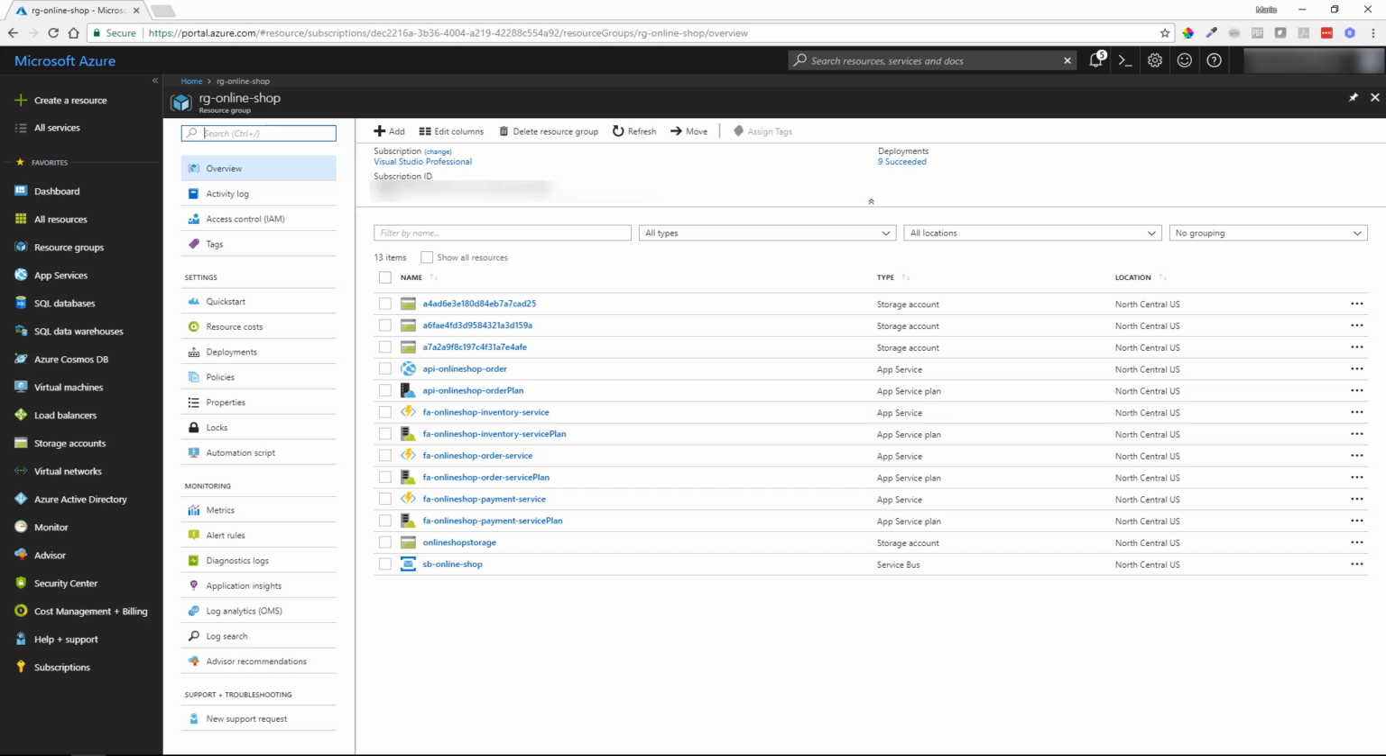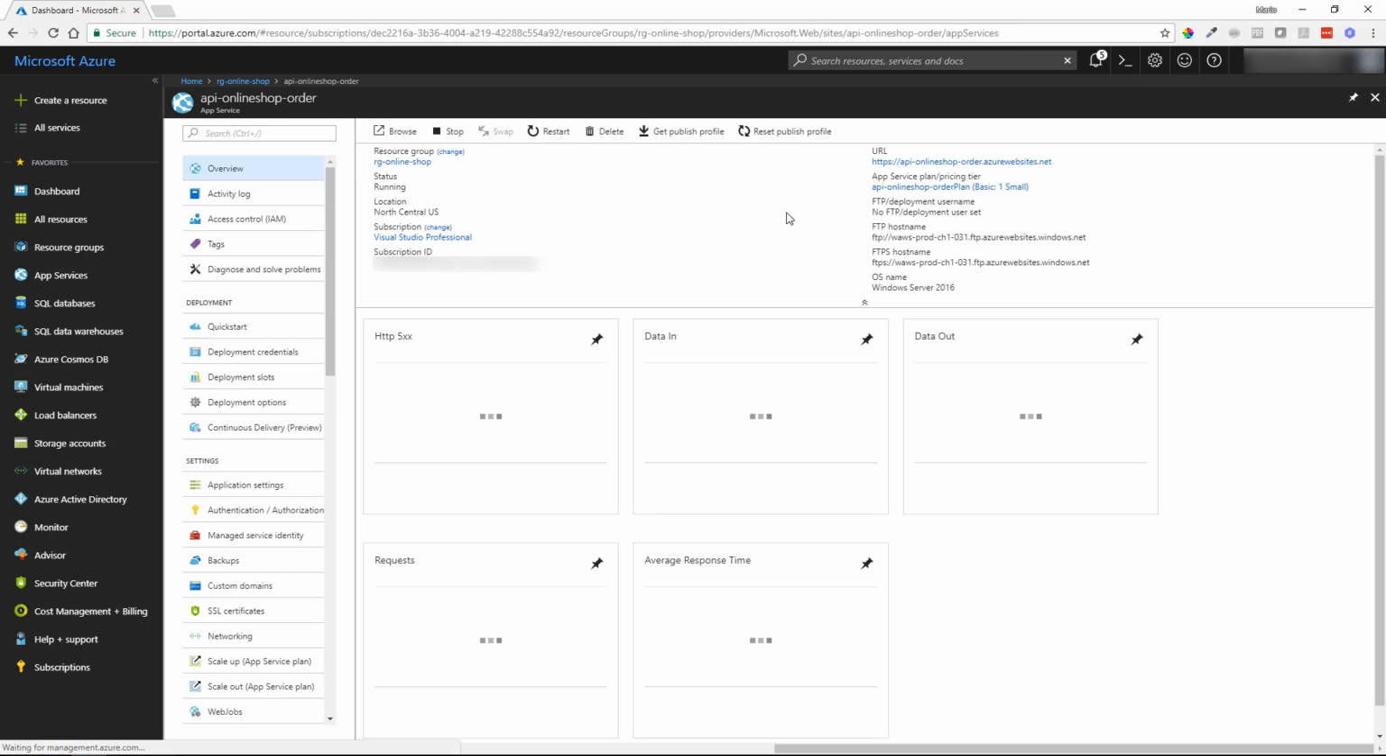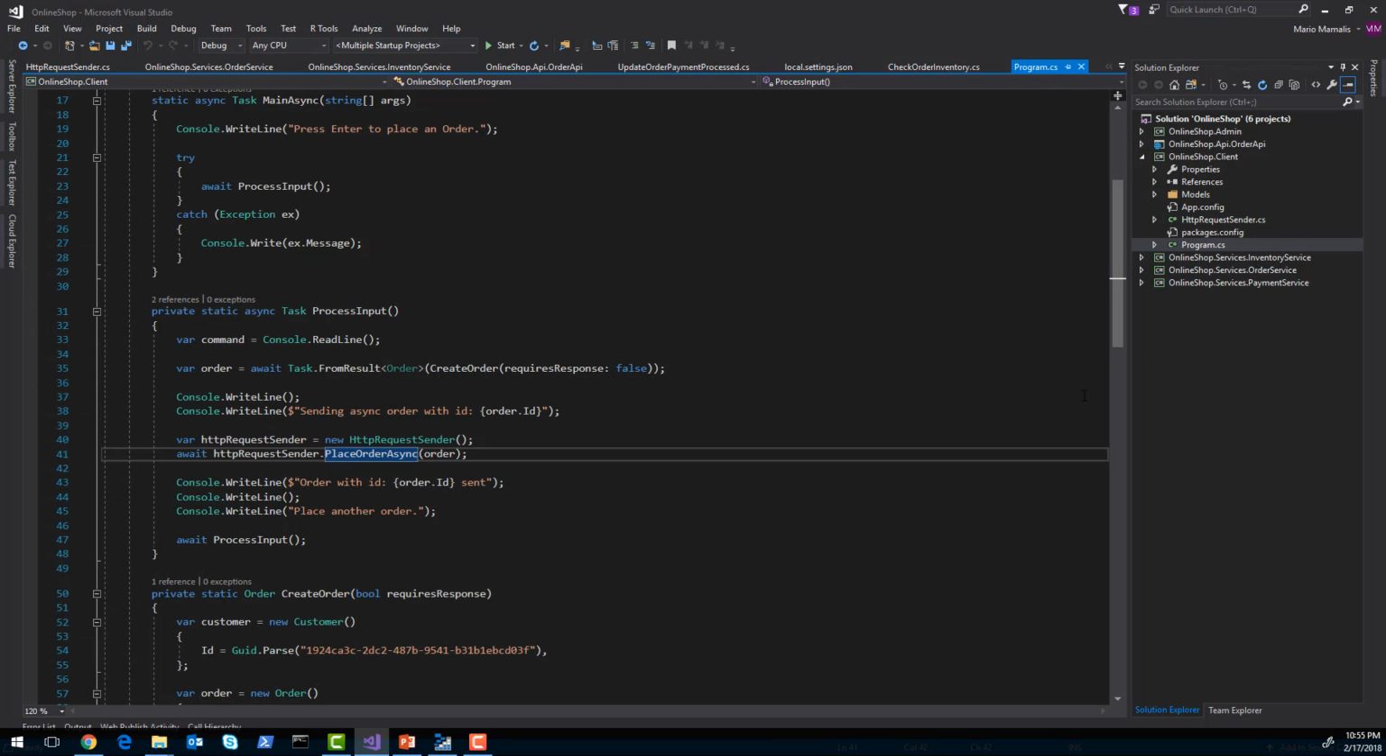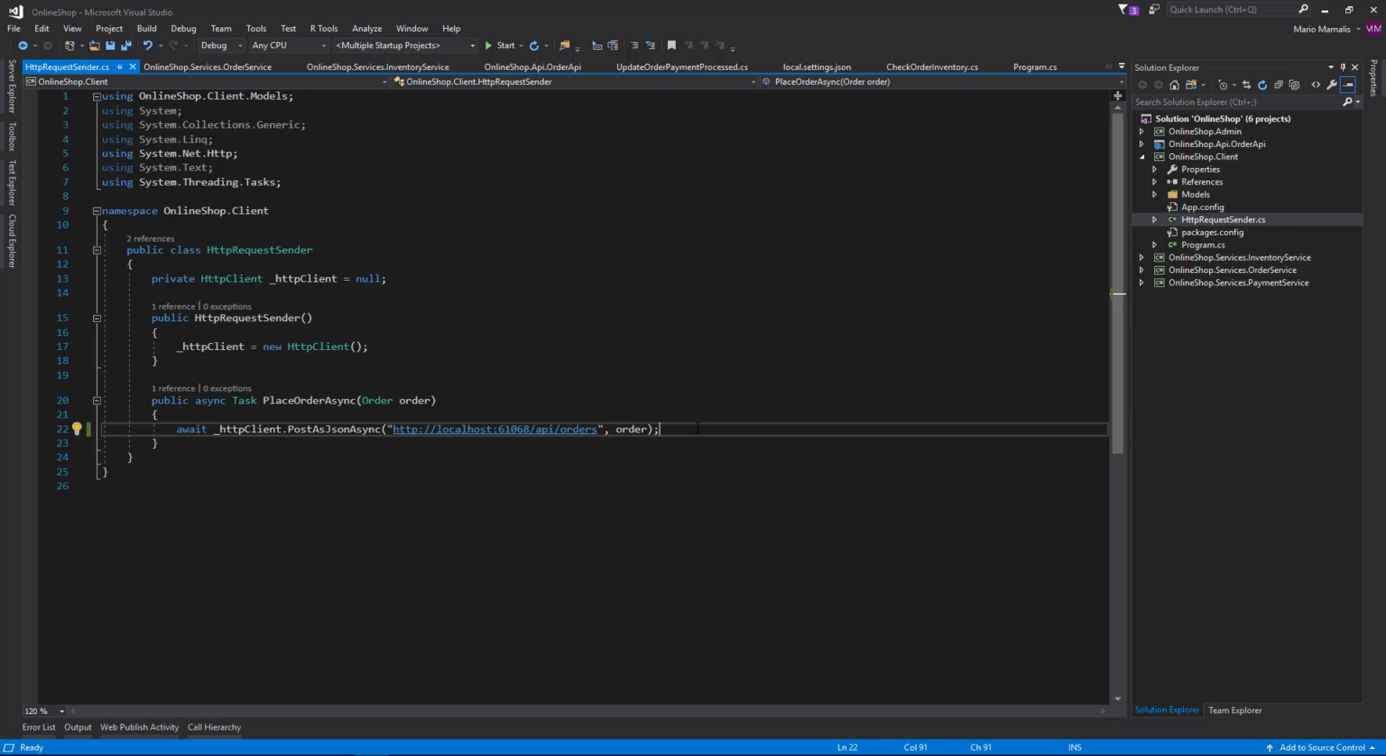Okay, so I went ahead and deployed the other two function apps, and we can examine our resource group again. We see the storage accounts corresponding to the function apps, the API app, the function apps themselves, and the original storage account, and of course the service bus that we always had running on the cloud. Now let's copy the URL of the newly deployed orders API and make sure we point our client console app to that in order to run the code pointing to the Azure resources.